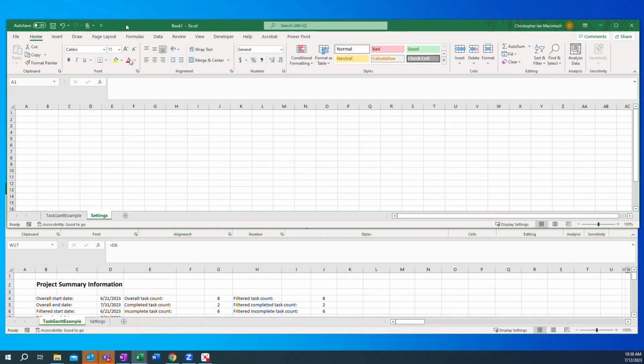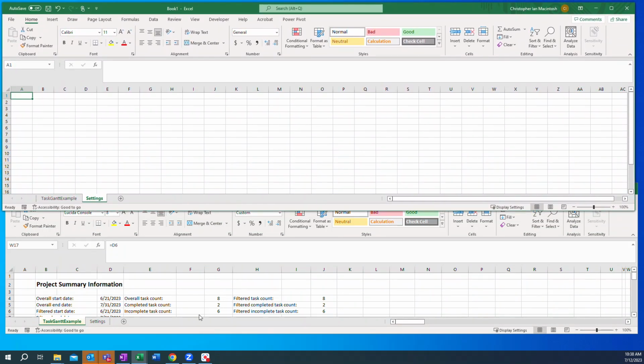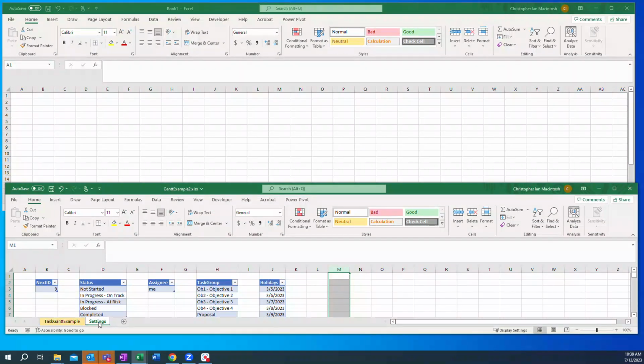And I'm going to shrink this down a little bit so we can see both sheets at the same time. And I'm going to go to my settings. And you can see I have 5 tables here. I'm going to talk a little bit about these tables. I'm just using these in this project to have some extra data that I'm going to use in the main application in the Task Gantt example sheet. So I'm going to put these tables in this settings sheet.